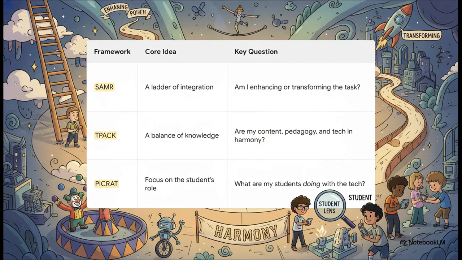So let's just break it down one last time, nice and simple. SAMR, that's your ladder. It makes you ask, am I just improving an old task, or am I truly transforming it? TPACK is your balancing act. It makes you check in and ask, are my content, my teaching methods, and my tech all working together? And PICRAT, that's your student-focused lens. It keeps you honest by forcing you to ask, what are my students actually doing right now?